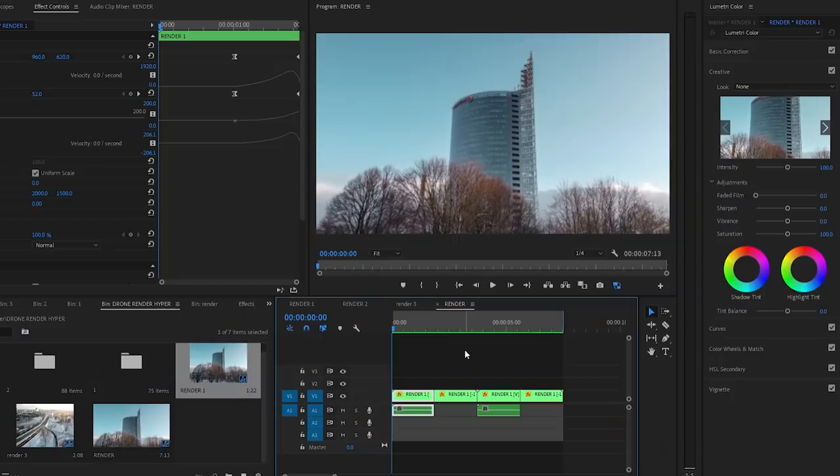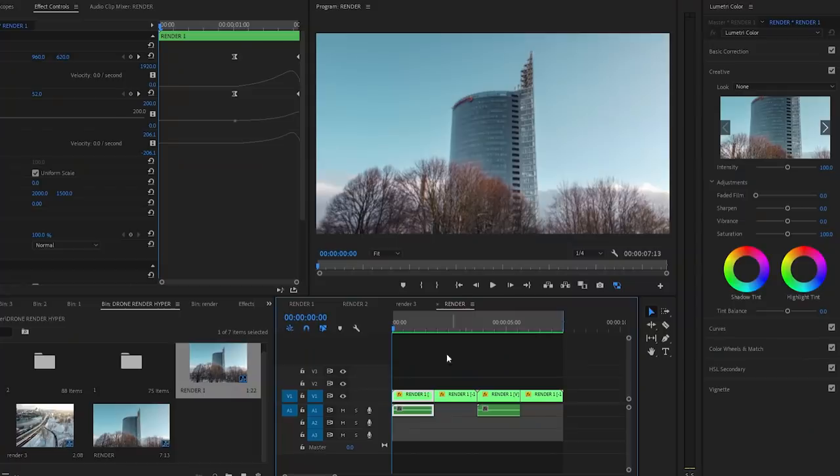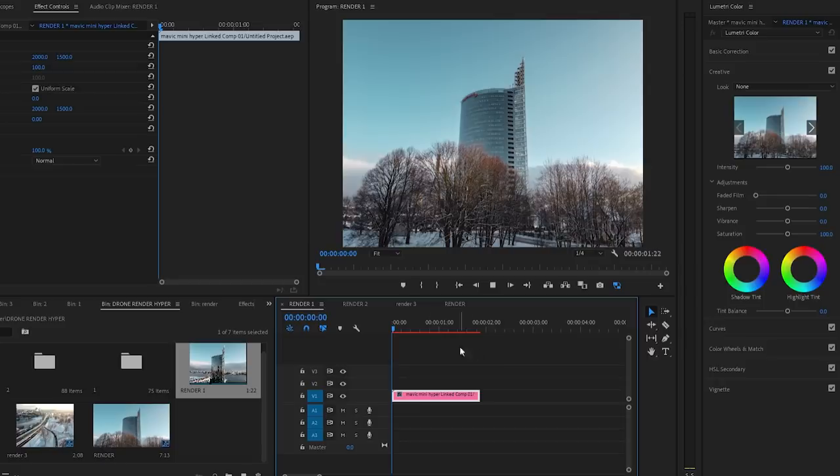So let's get back when this is finished and we'll see what happens. So after the processing is done in After Effects, you press apply and then it should look something like this.